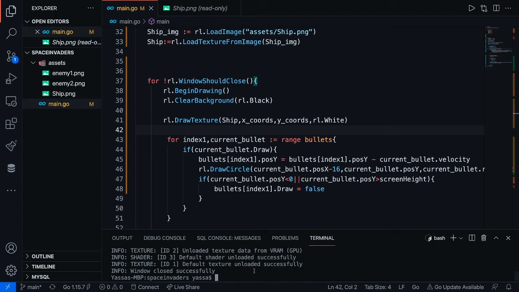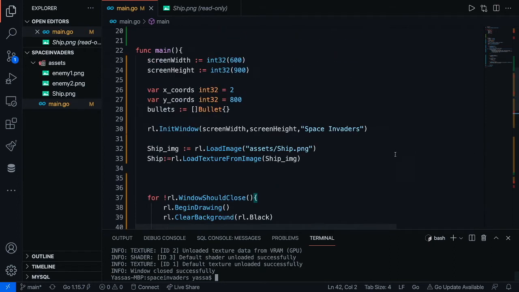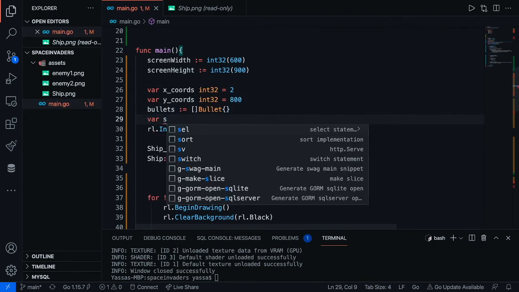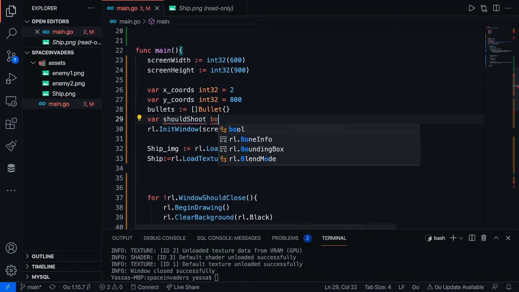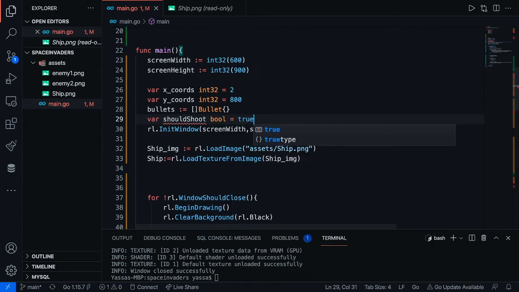The way I want it to be is like the original Space Invaders game, where until the bullet hits something, or if it just leaves the screen, only then will it be able to shoot again. To do this, go before the infinite for loop and create a boolean. This boolean will just be called should shoot. Var should shoot. And I'm going to set that equal to true for now.